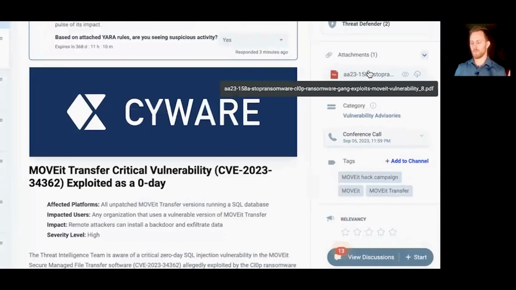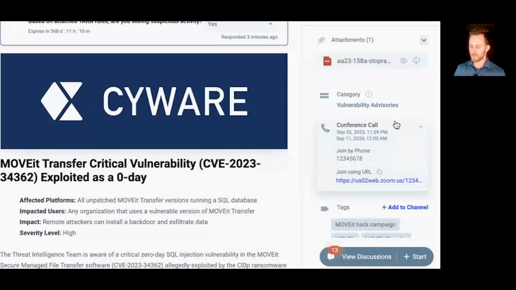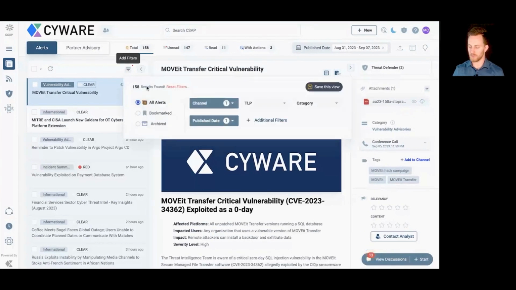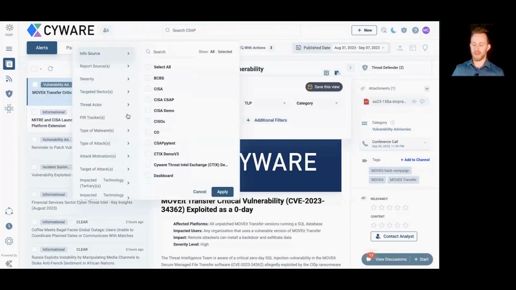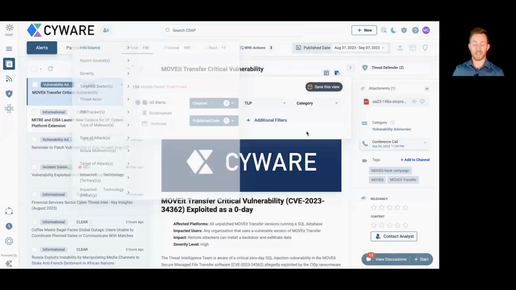But yeah, coming down here, we can see all of the additional metadata too, right? Those attachments, the conference call information, of course, tagging information as well. Very important when you're dealing with anything threat intelligence, right? We need to be able to filter and search and create known channels based on these tags, all of which we can, of course, do here when we're adding filters and looking for this information, again, by TLP, by category, by tags, or by any other field that we may have added to the alert that can be searched by.